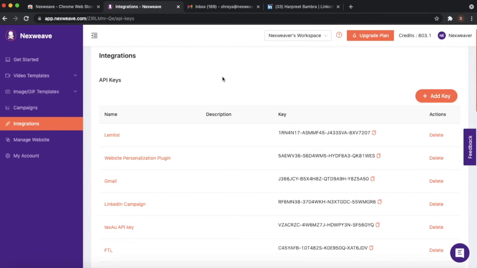Before we can jump into actually using the plugin in our Gmail, we need to make sure that we've identified the templates we want to share and actually created a campaign around them. The campaign is going to make them available to be used by the plugin.